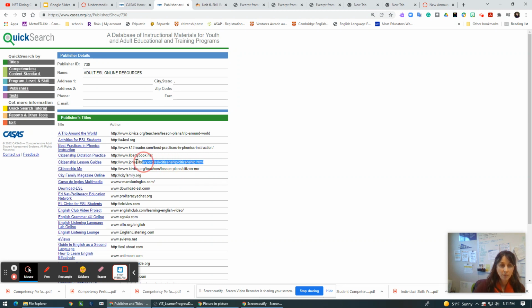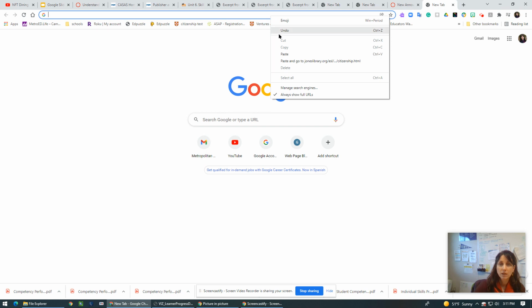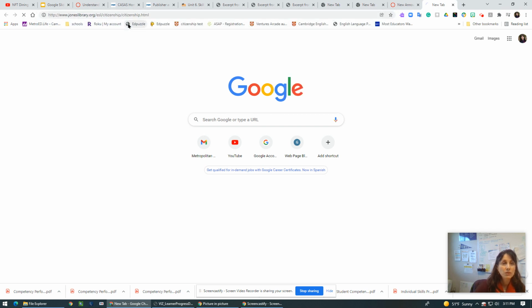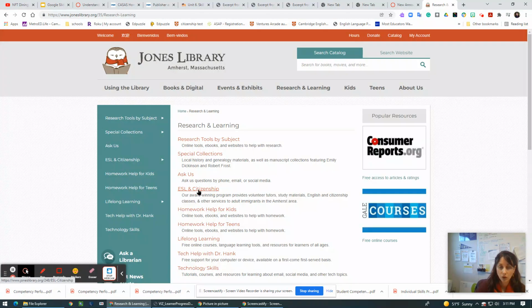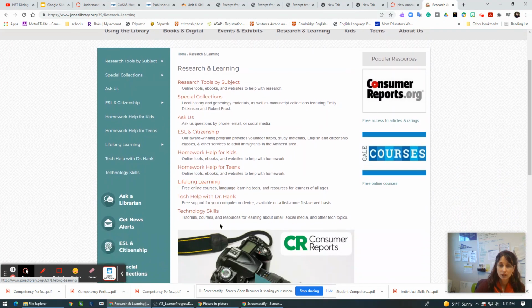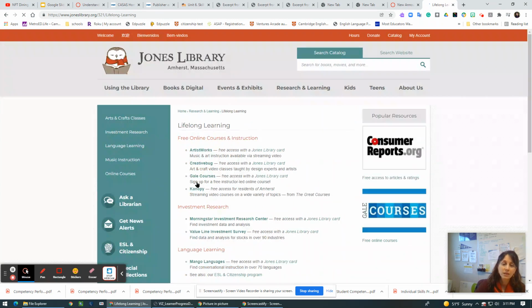So you could just grab this, copy and paste it into your browser here. Go to plus, paste it into your browser, and then you'll get some research and learning, and you'll have to toggle here. And you can see lifelong learning. There's language learning tools here, and the idea is that it's age appropriate.